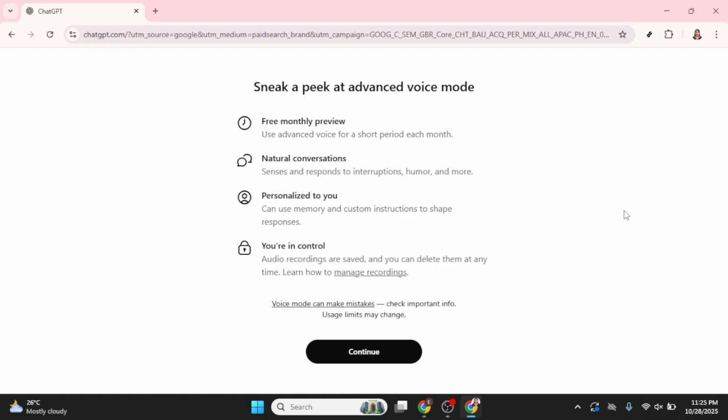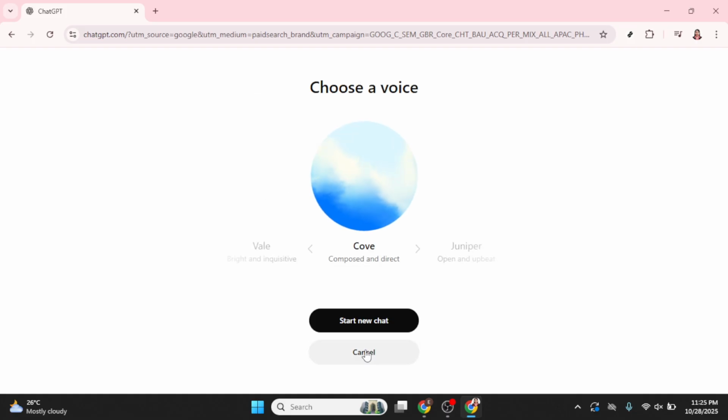After you've clicked on the Use Voice Mode icon, a prompt may appear asking for additional permissions. It might be labeled as Continue, and selecting this option is necessary to proceed further. This step ensures that ChatGPT has the permissions it needs to access your device's microphone, allowing you to engage in voice interactions seamlessly.